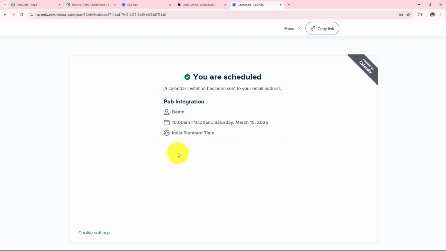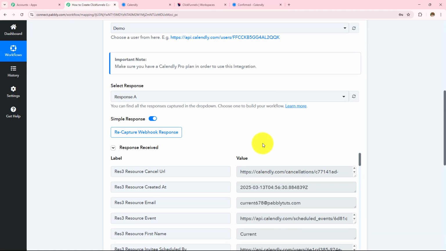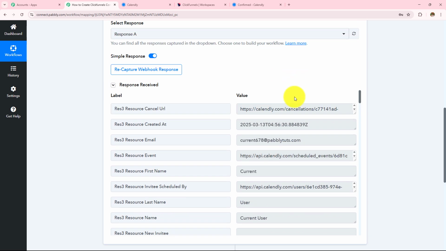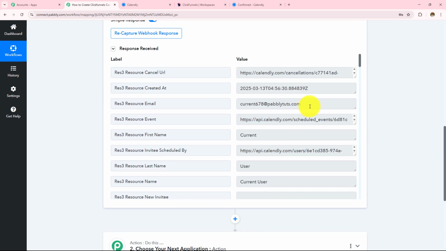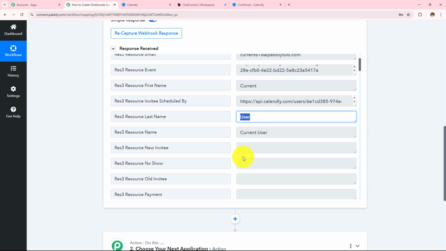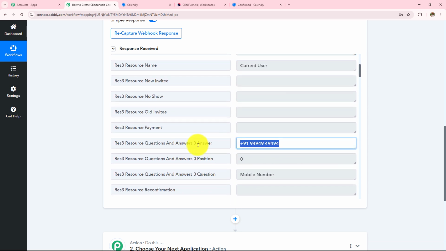So let's quickly open my workflow, and if I scroll down, I can see that I have received the response. And this response is a positive one. The email address that we entered was current678@pablitudes.com. The first name was current, last name was user, and then the rest of the details. The phone number is this.